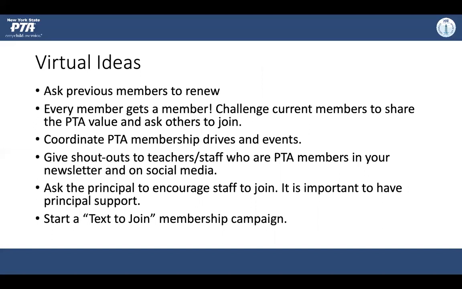Okay, we all know at the beginning of the school year, ask previous members to renew their membership. You can download your membership lists from previous school years, or you can contact anyone who has been a member of your PTA unit using the Member Hub messaging function. Ask every member to get a member. Challenge current members to share the value of your PTA and ask others to join.